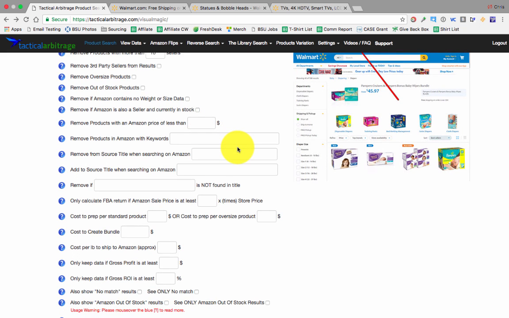Now, some of these other ones will help you narrow down a little bit farther. You've got remove products with an Amazon price of less than this amount. So if you don't like to sell anything that's less than $10, you can put in $10. Make a little bit of sense there? And like I said, you can go through here and look at all of these.